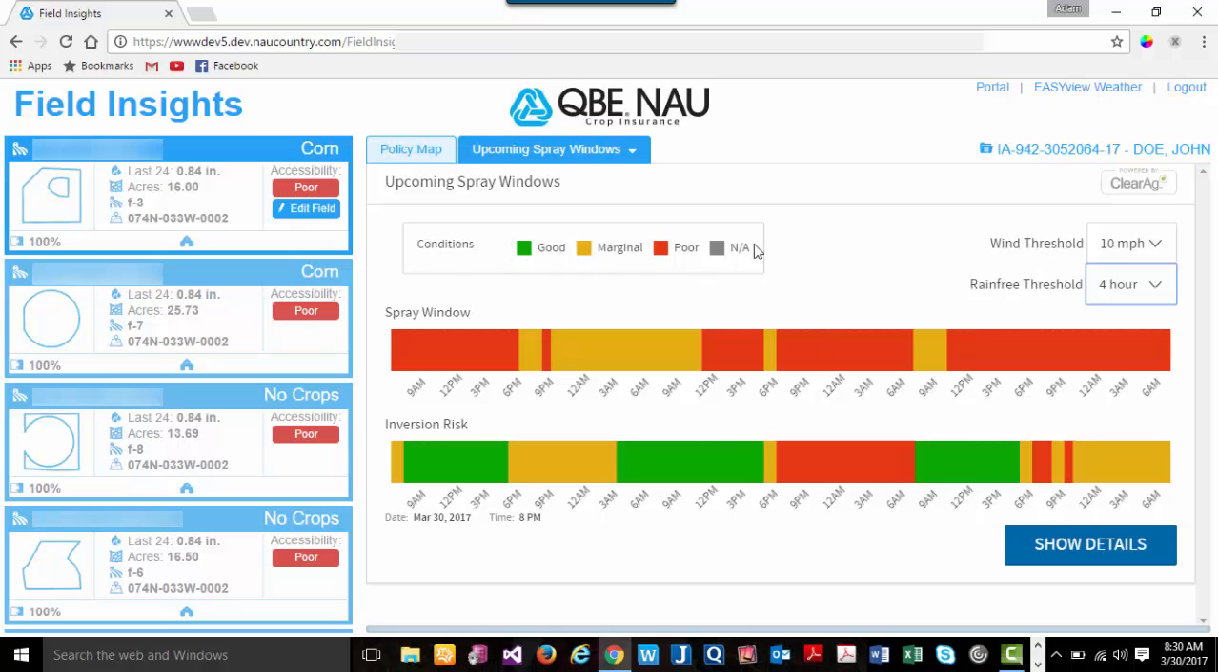And then again, there's that legend that coordinates with the slide bar there. So you can see the spray window and the inversion risk both run at basically 3-hour intervals. But what's really nice is if you slide your mouse across the slide bar, you'll notice that the time just below here will change. So you can see that right here is 8 p.m. A little over to the left, there's 7 p.m. So that you can still see it at an hourly rate. It's just listed on the actual slide bar here in 3-hour increments.